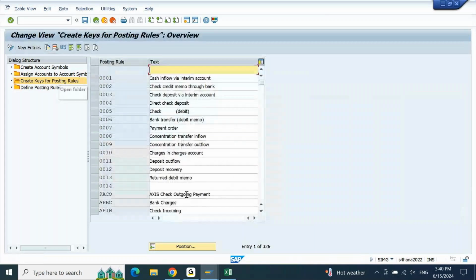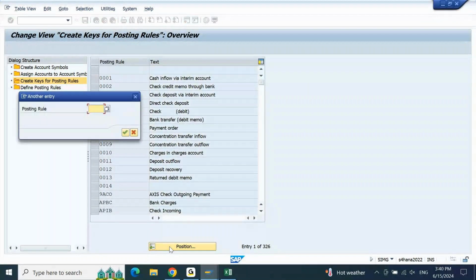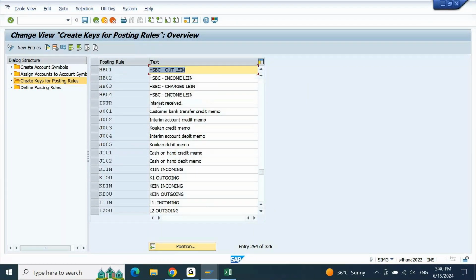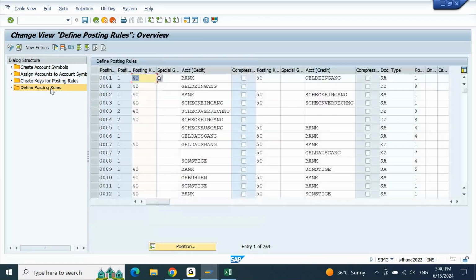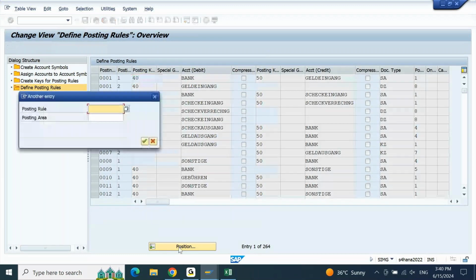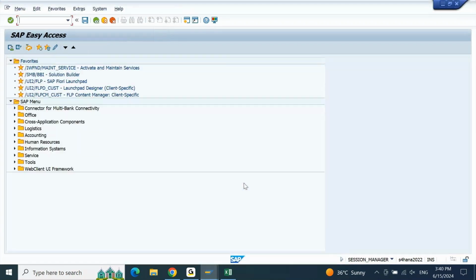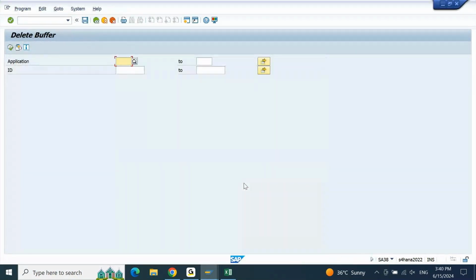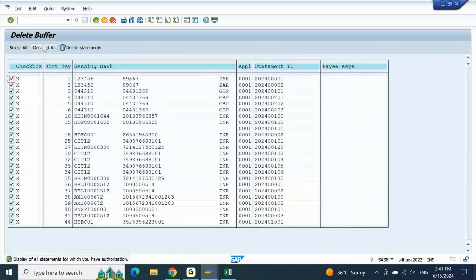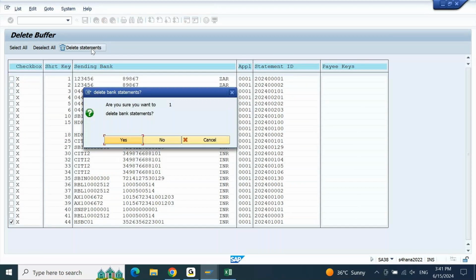Posting keys, posting rule. Let us verify with HDFC, HSBC Bank. This is available. Posting rules are also available. I think you have HB01. Posting rules also available. Now what I'll do, I'll delete this statement once again. SA38. Execute this 0001, and this is one of your support ticket, and this will be deleted not with your ID, with firefighter ID. Delete the statement.